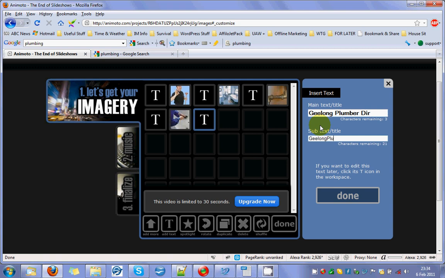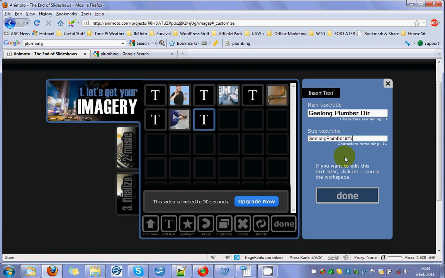Geelong plumber.info. Alright, good. Alright, so there we go. That's the information in our different text boxes. A couple of questions. I might just change that one to Geelong plumber.info. So we've got the one text box, second text box.